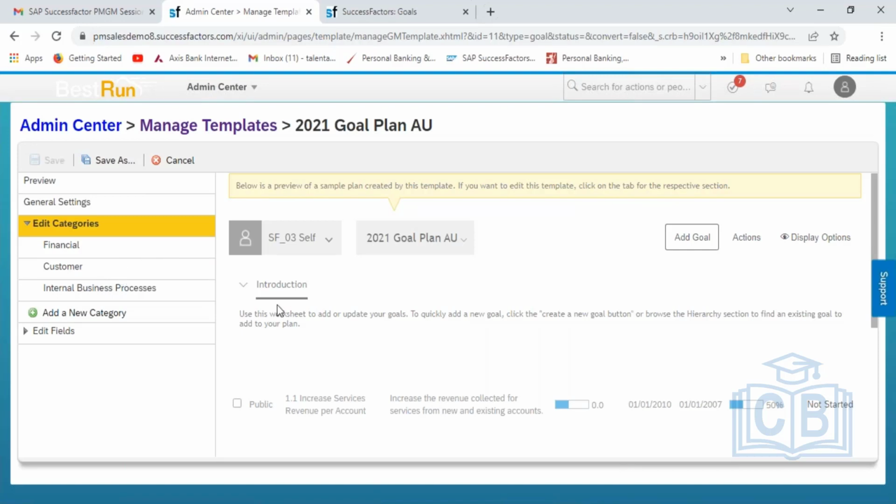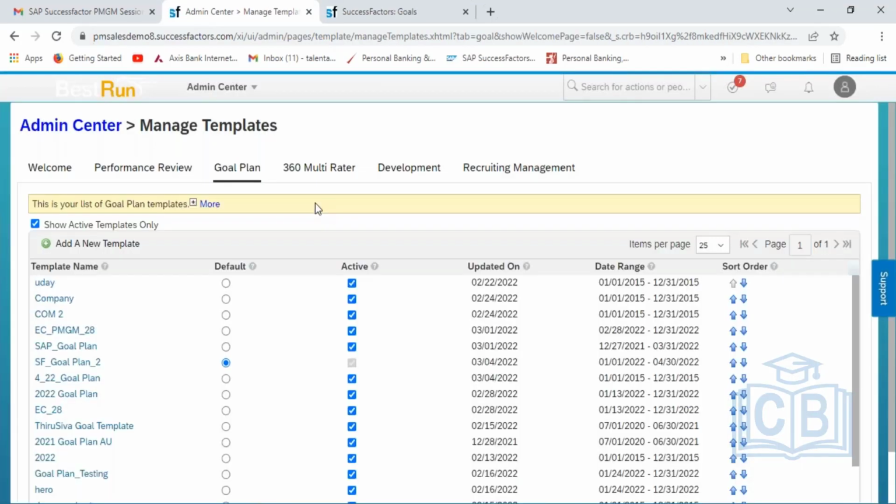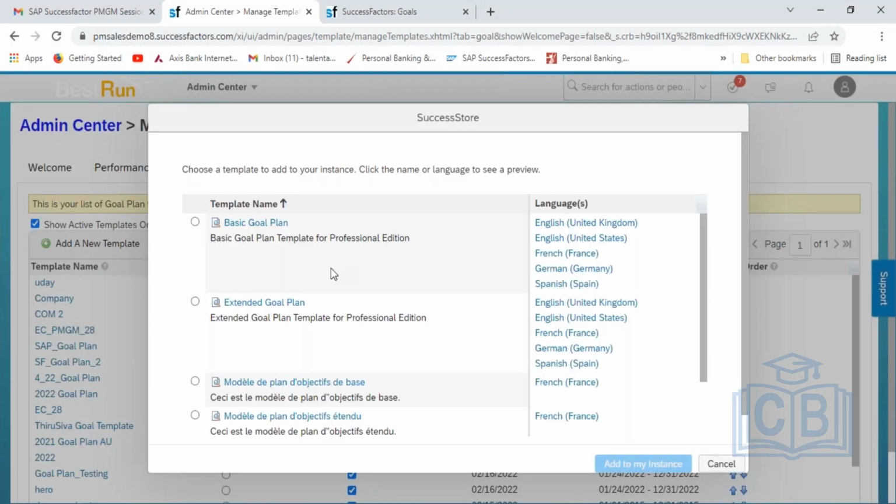Once you create a goal plan, it will take around 5 to 6 hours to reflect. So let's go and create our old goal plan, so that in the coming class it will be easy for us. If I had created it yesterday, I could have shown you, but no worries, I'm just creating it in front of you.